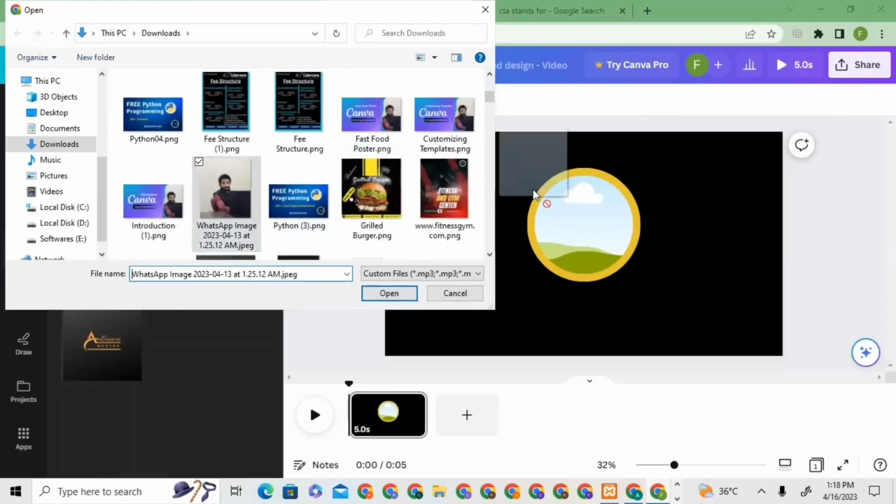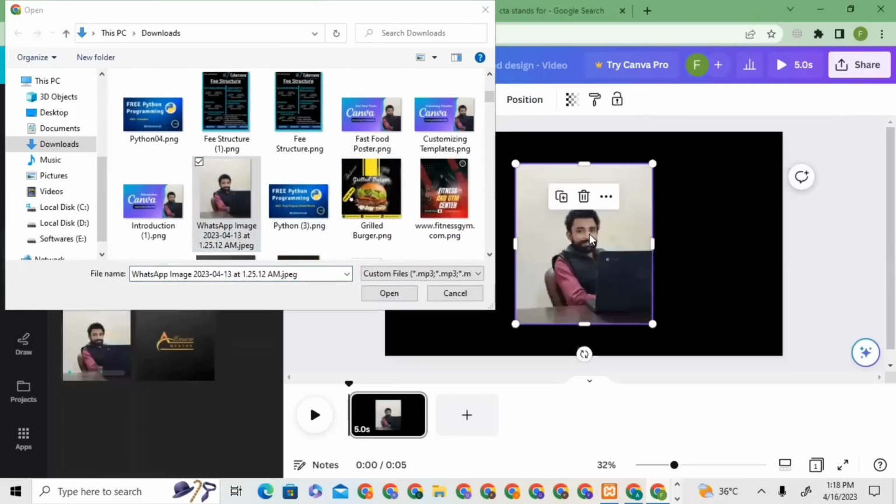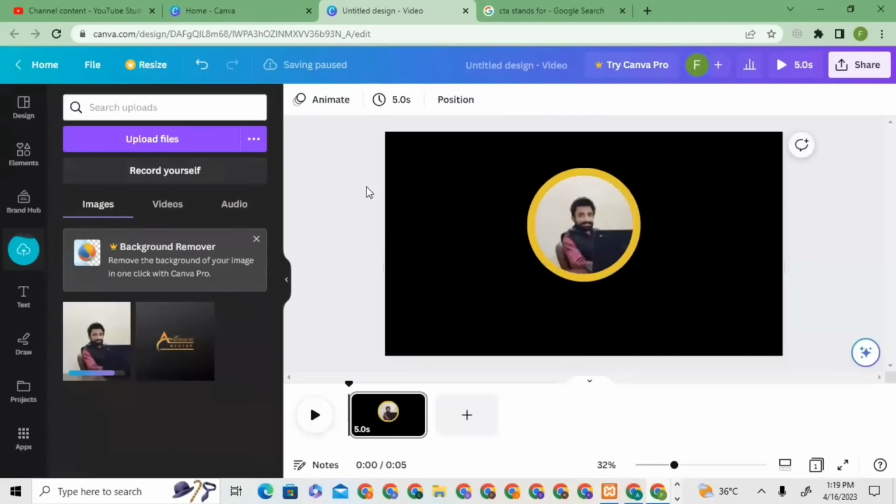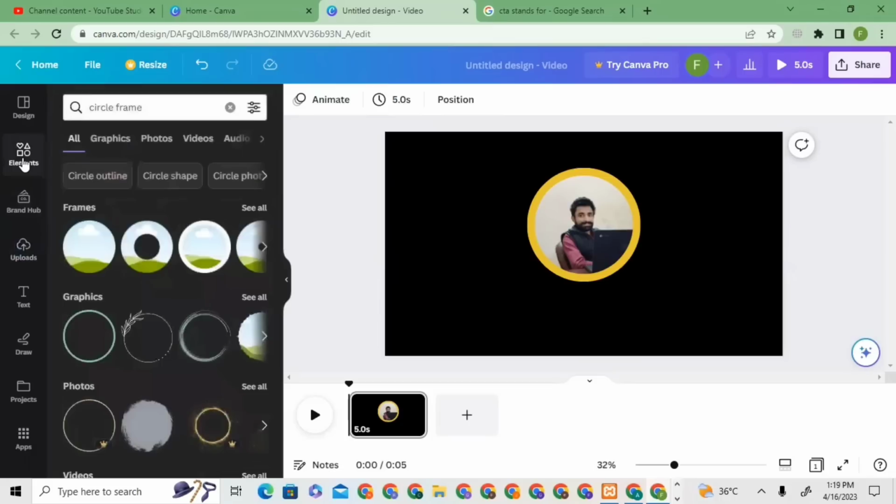I'm uploading my own photo. Here you can see I have dragged and dropped my photo. Let's keep it in between the frame. So I have kept my photo in the frame and now let's add some CTAs, I mean call to actions.